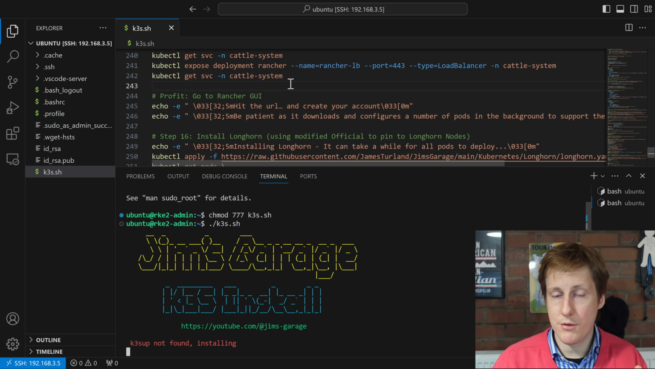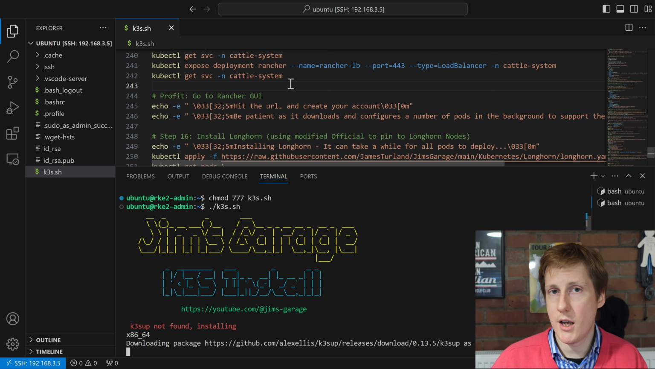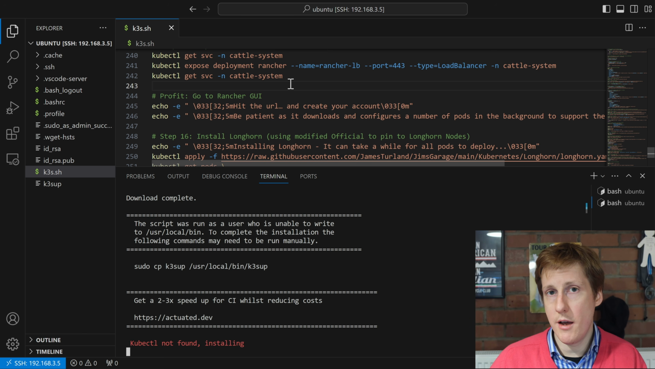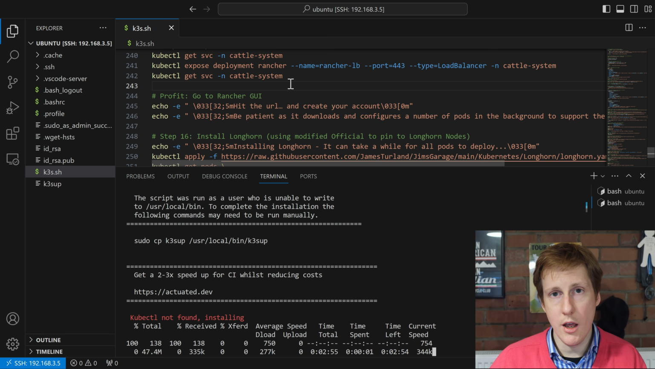So yep, this all looks very familiar. It's going to go through, download K3S up, all that good stuff. I'm going to let this run and I'll see you on the other side, where I'll show you the cluster up and running and also Rancher and Longhorn deployed.